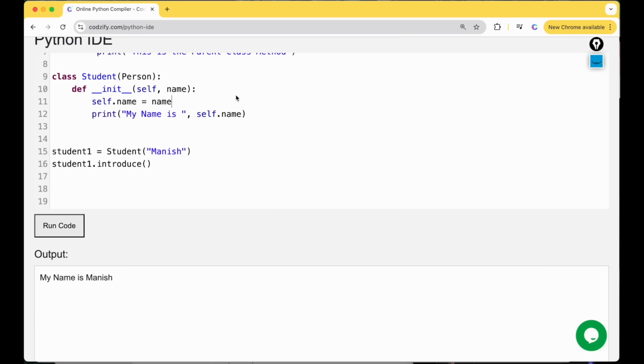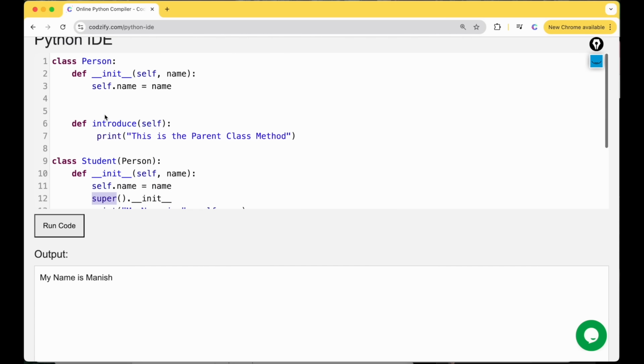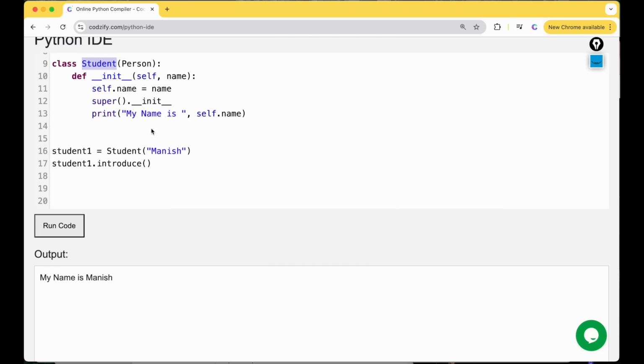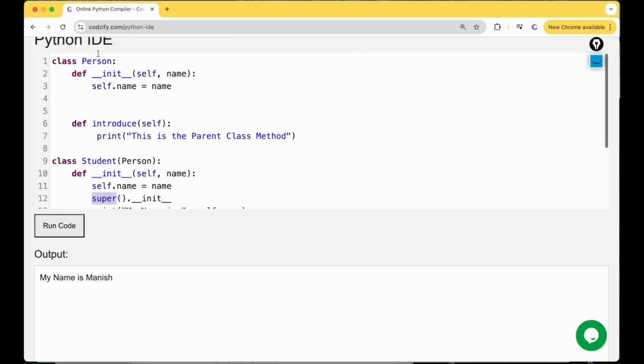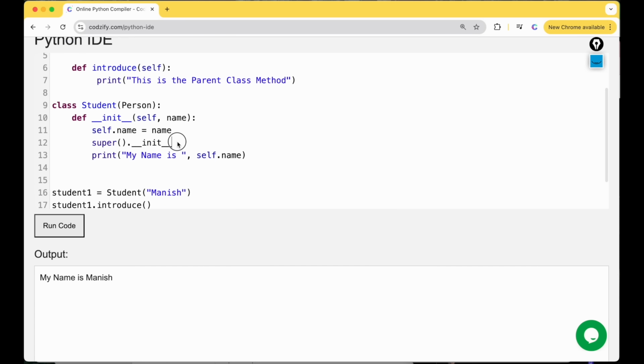For that you can write super dot, because we have to call the superclass method. We can say this is a superclass and this is a subclass. This is another naming convention to call parent and child. Subclass means the child class and super means the parent class. Now I have to call this init, and I will pass the name.